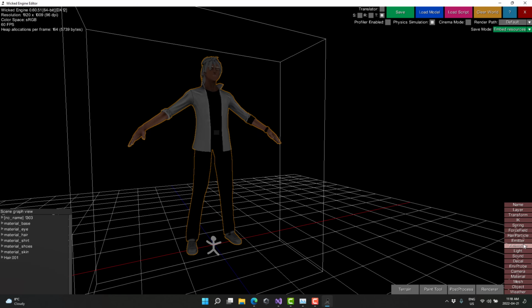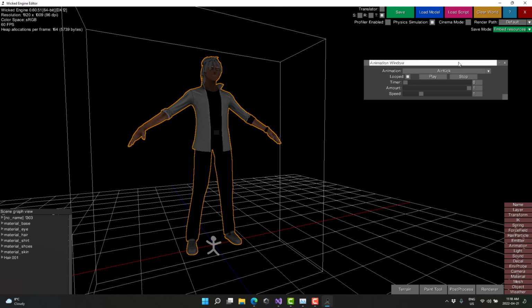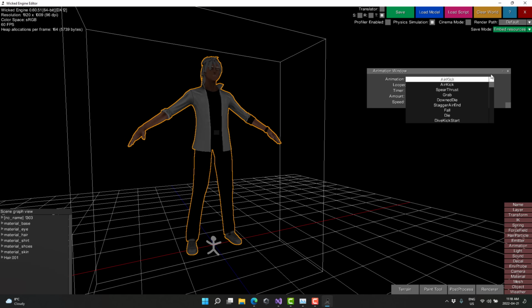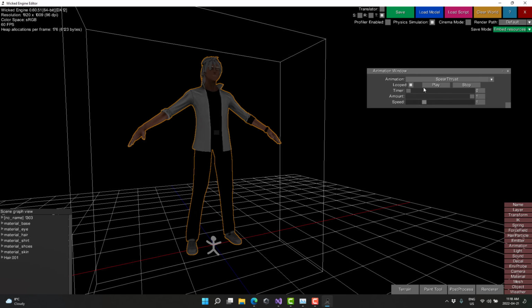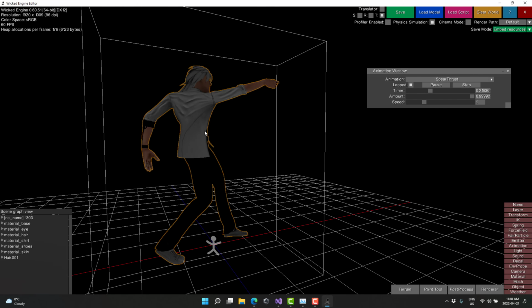so we can go ahead, right-click, select the character, come on over here to animations, and you're going to see there are a number of animations. So you got bone animations, etc. in this engine as well. So let's do spear thrust. All right, here we go. So spear thrust, go ahead and play that, and there is the animation.